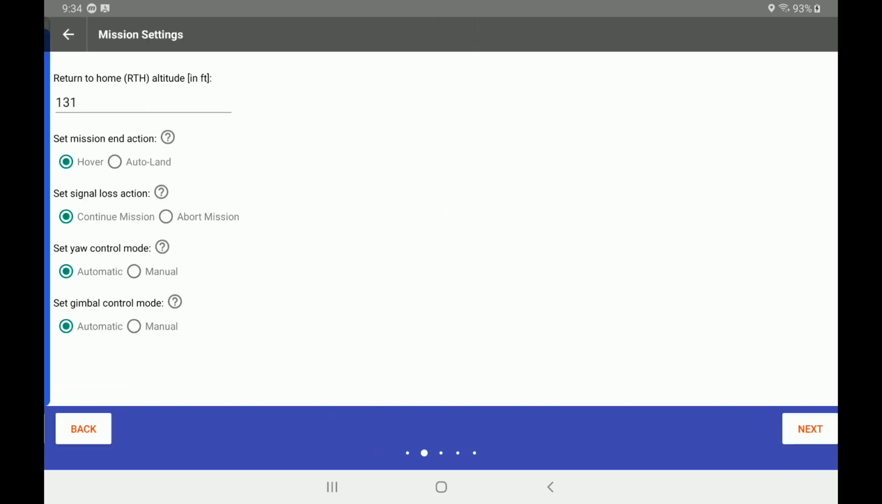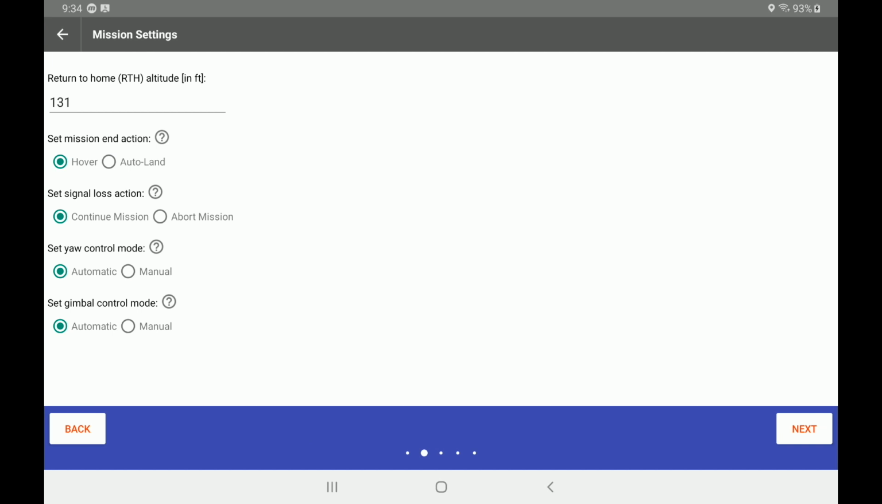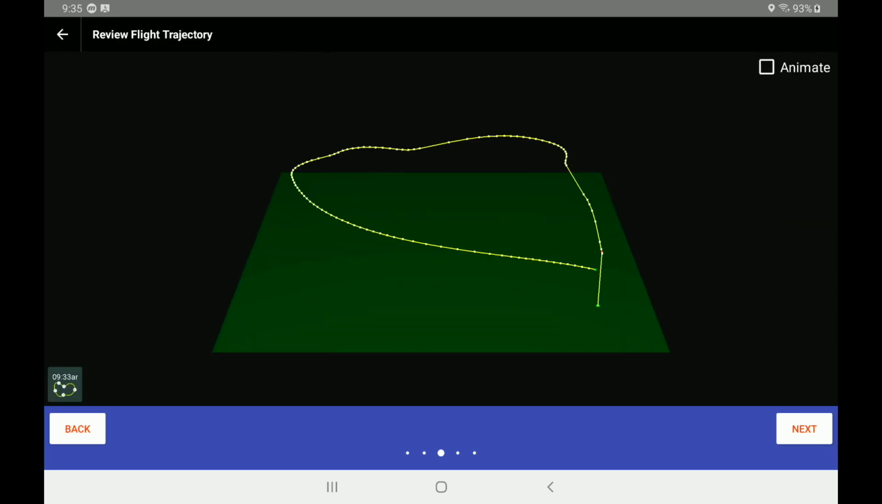Now let's hit the next button and return to home at 131 feet. Yep, I like that. Set the mission end action. We can have it automatically land, or we can have it hover. I'm going to have it hover. At signal loss, we can continue the mission that's been uploaded to the drone, or we can abort the mission. We can set our yaw control and gimbal control, and they're both at automatic right now. Let's hit that next button.